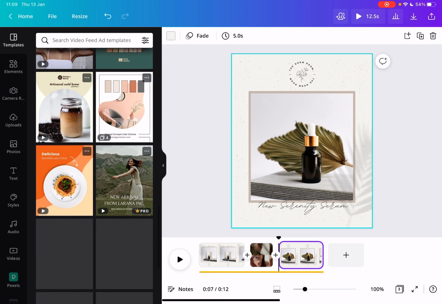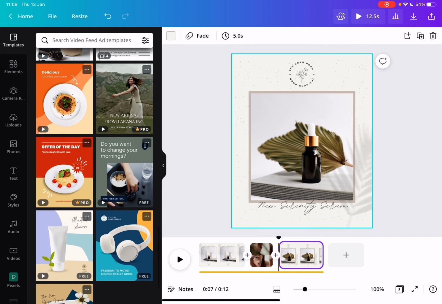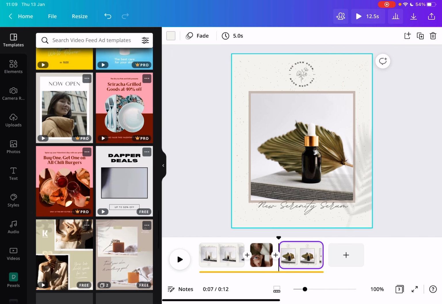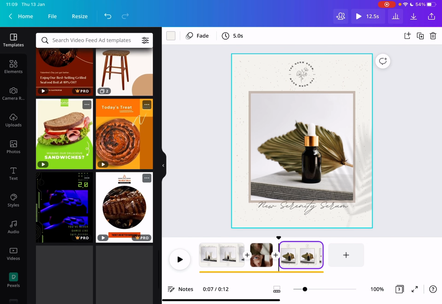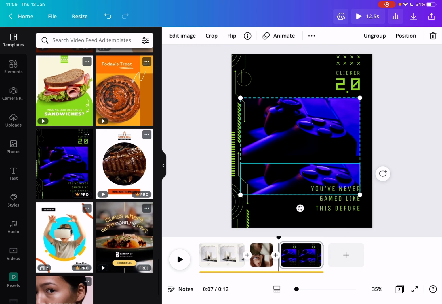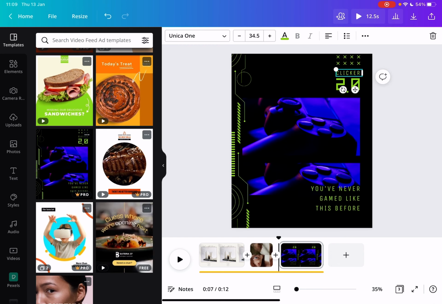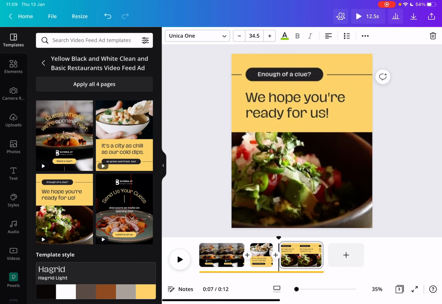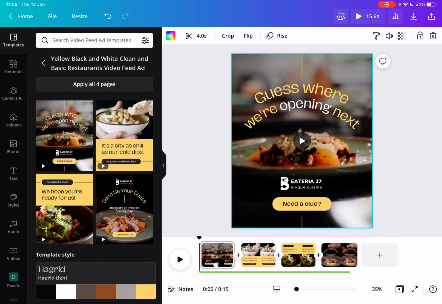Let's see another one. There are coffee, travel ads, or even restaurants, wines, gaming ads. Just add here the template, then go and customize, change the text, and you are pretty much done. And it's a lot cheaper than hiring a professional designer, and it's a lot more professional than creating it for yourself. So that's it for this video.